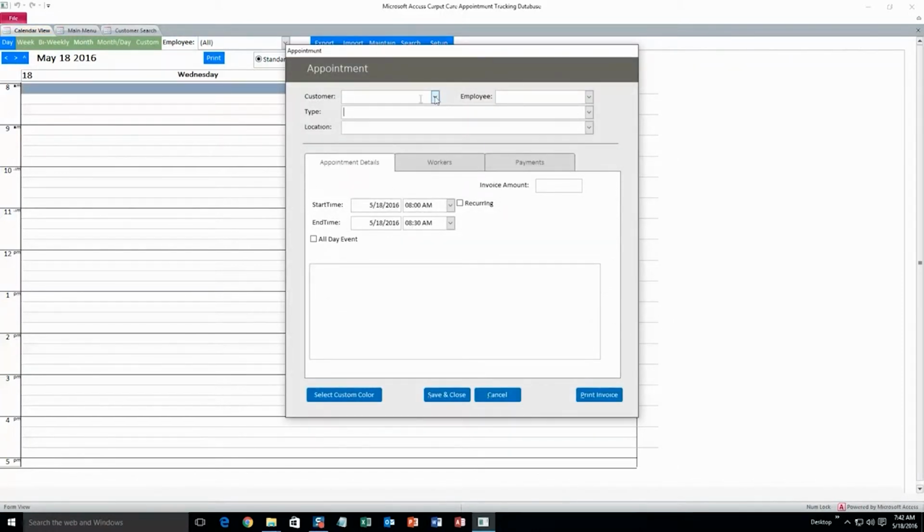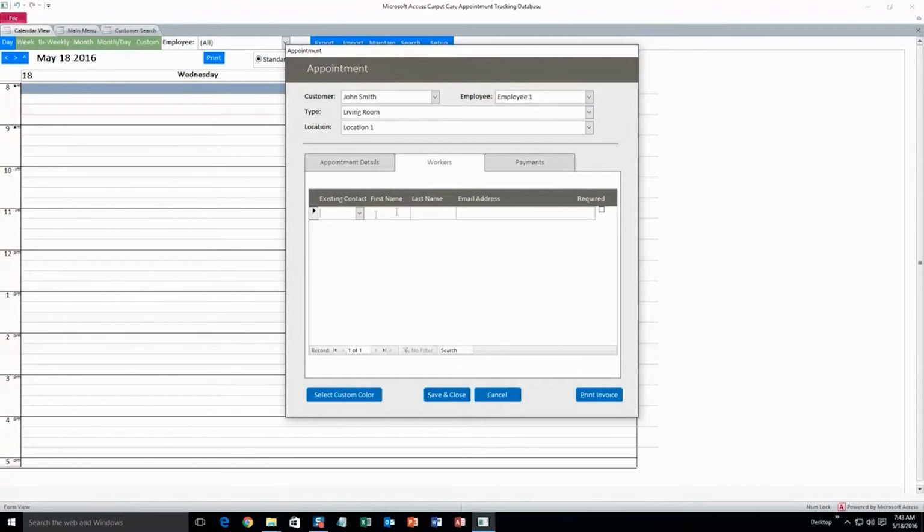Our customer will be the one we just created. For employee, we'll use Employee 1. All of this drop-down information can be changed. For type, we'll say bedroom for $100. When we selected that, the invoice updated to reflect that. So if we used living room for $50 instead, the invoice would change to $50. For location, location 1. You can also add some notes if you want to about the appointment. Add more workers and payment information.